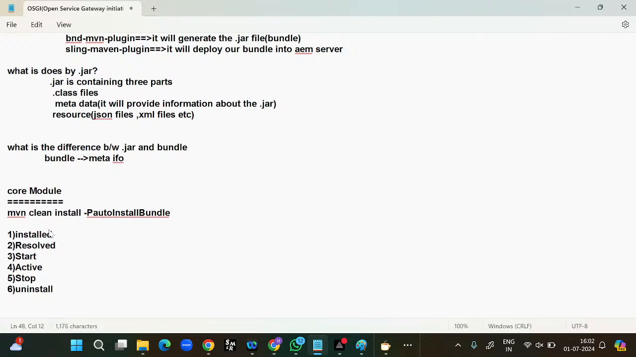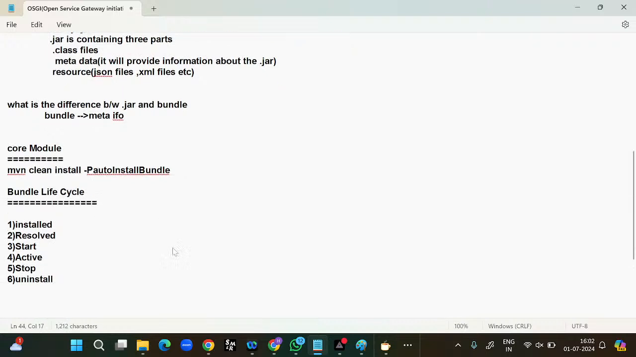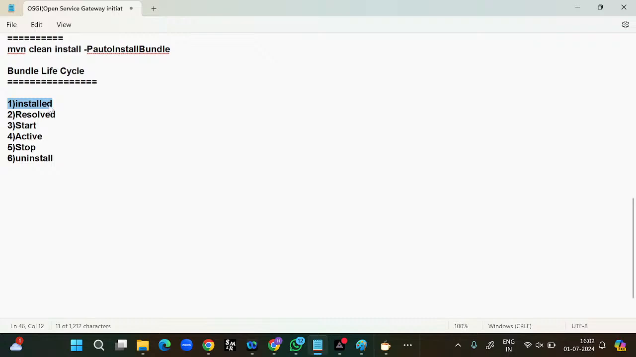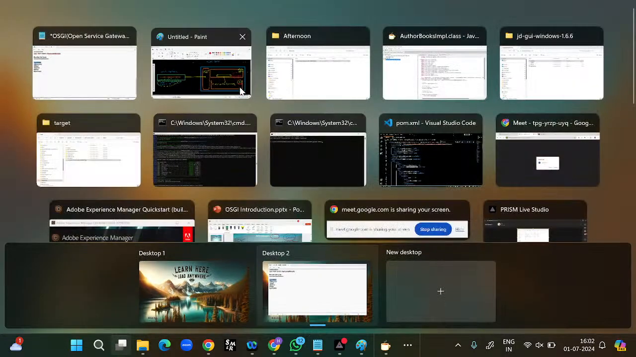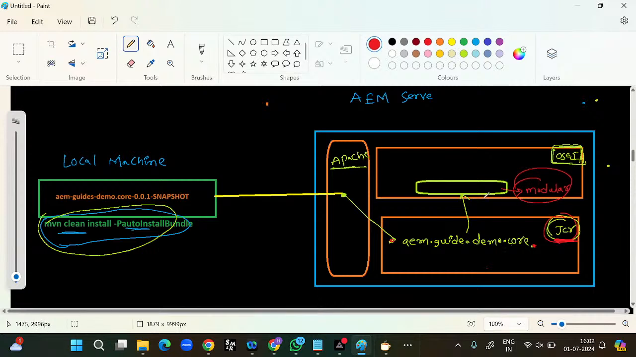Basically, this is the bundle life cycle. From the interview perspective, this is a regular question. I will explain it. In the bundle life cycle, when the bundle moves from the JCR framework to the modular layer, then we can say that is the installed state. Are you guys clear with my point?